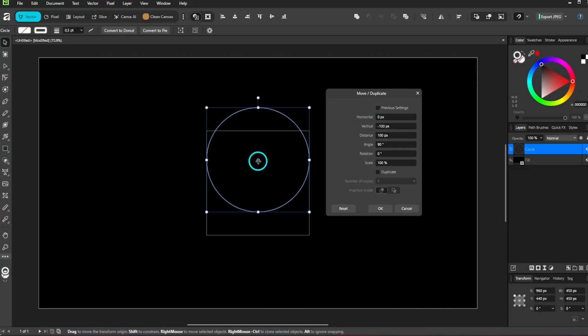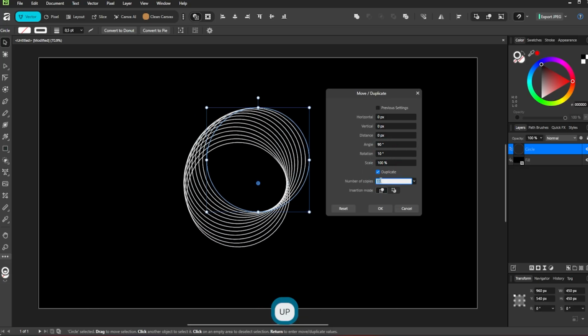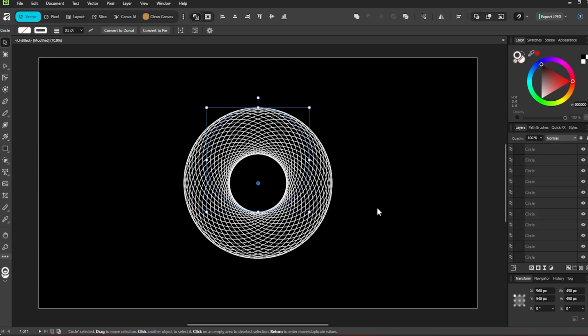Now, move the transform origin exactly to the center of the canvas. Set the rotation to 10 degrees. Check Duplicate, increase the number of copies to 35, and click OK.